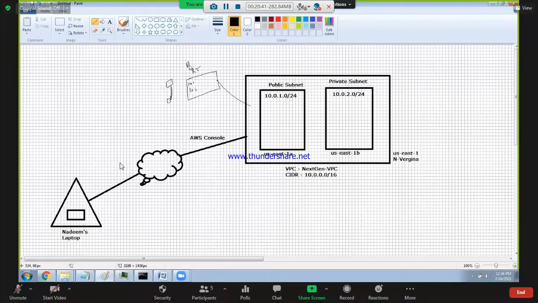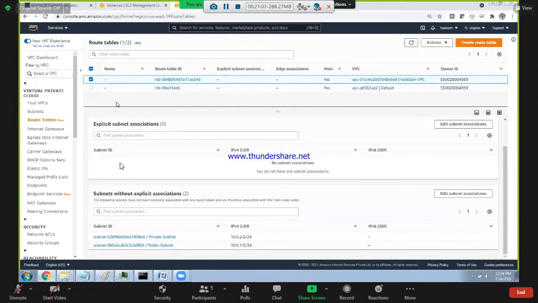Because we are using a default routing table. This is a default routing table. Any questions, Salman? Nazim? No, no, I'm clear on. Okay. So this is a default behavior.